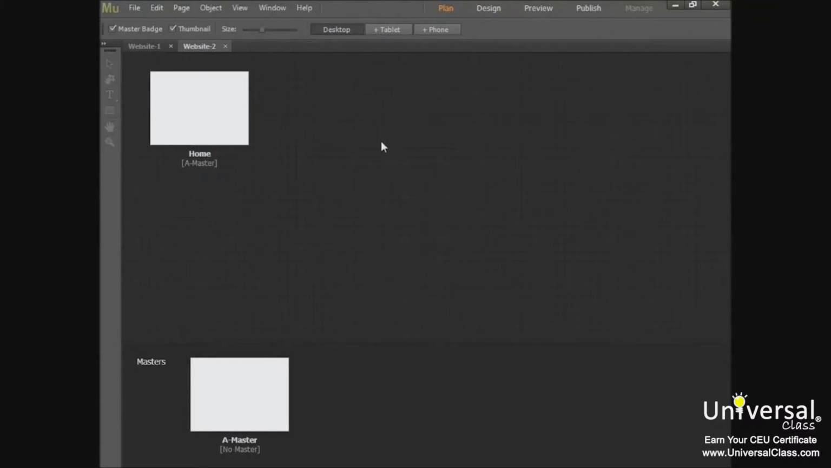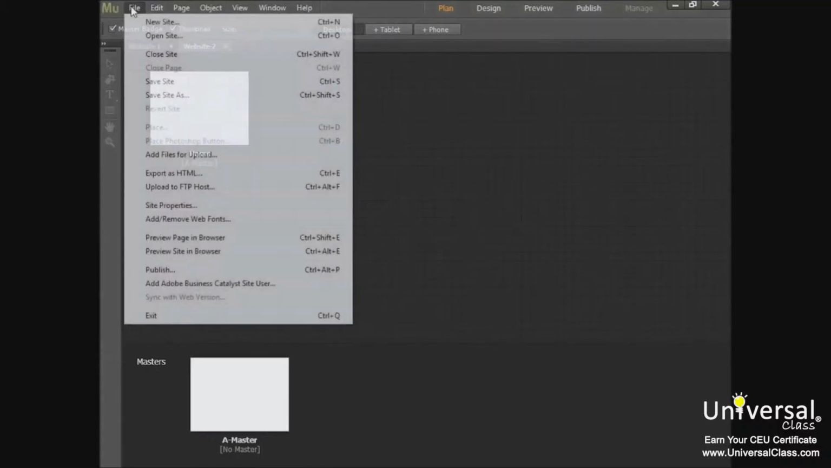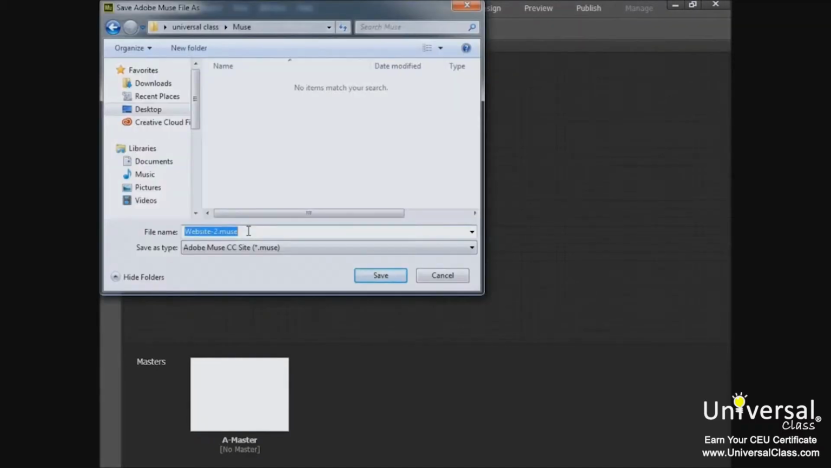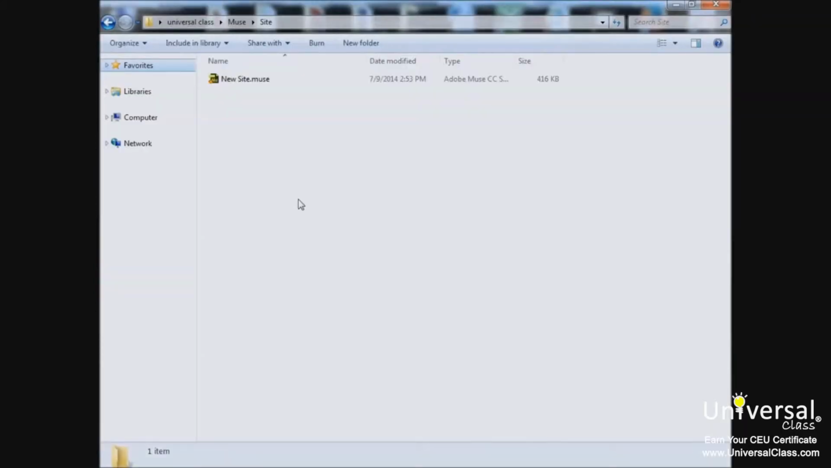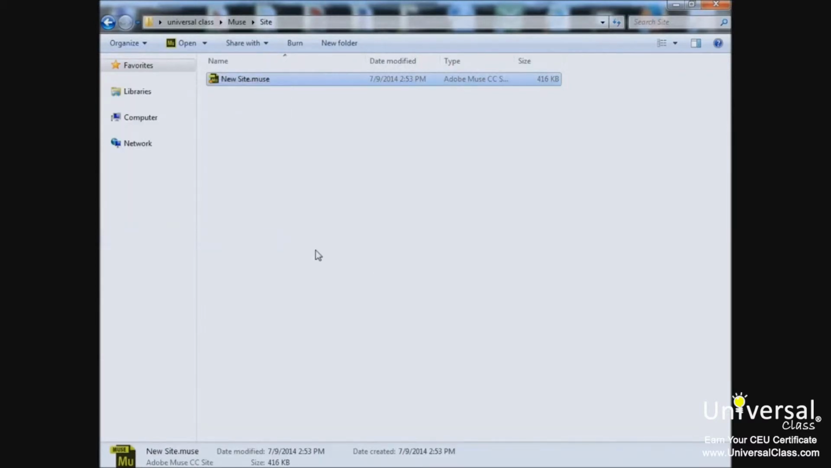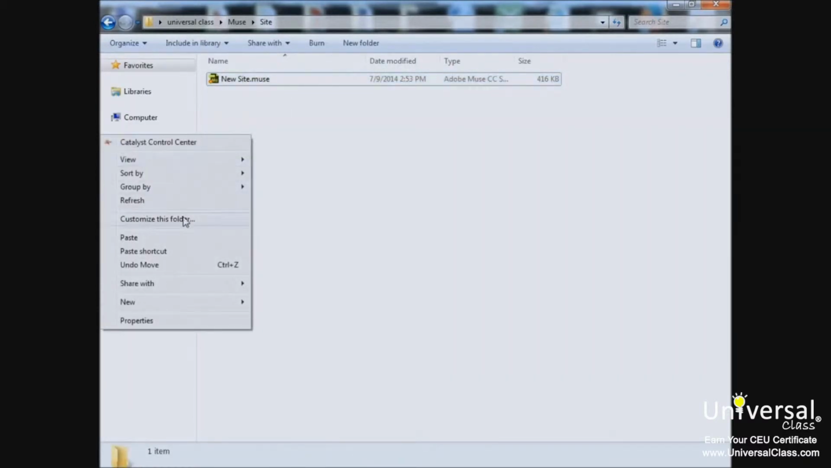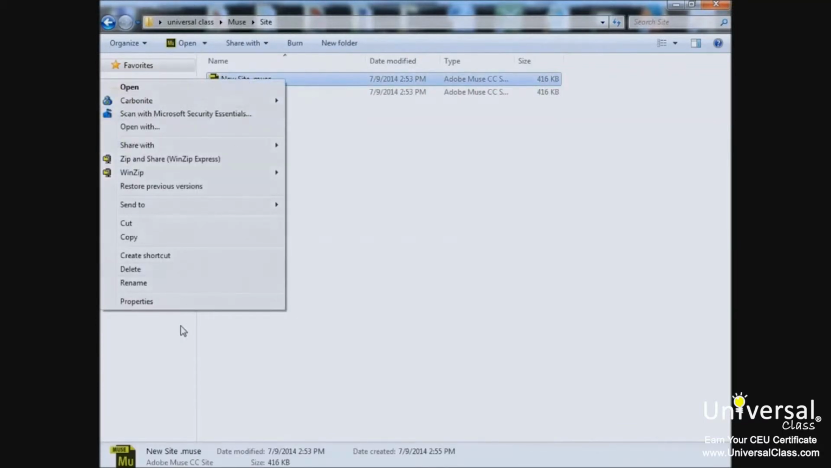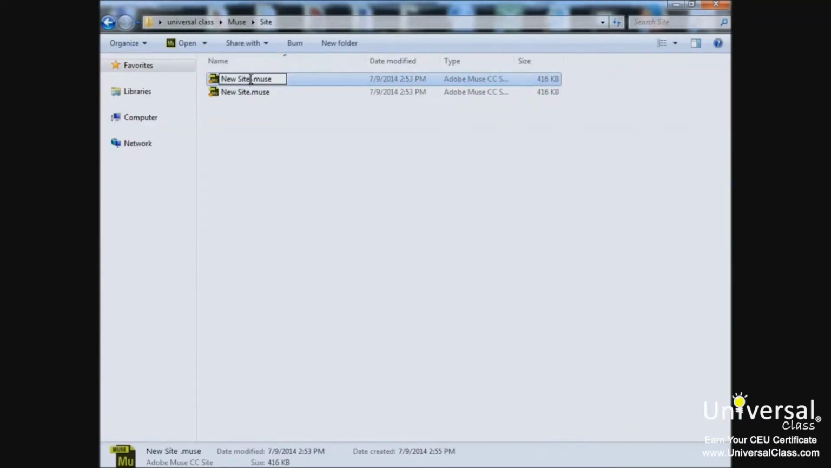Now, before you go any further in this course, let's go ahead and save the new site we've created. To do this, go to File on the menu bar, and then select Save Site As. Then enter a new name for your site, and click Save. To create a backup of your site, go to the location where you saved your site, click the file to select it, and then right-click and select Copy. Deselect the file, and then right-click and select Paste. Rename the file using the current date so that you know when you created your backup.